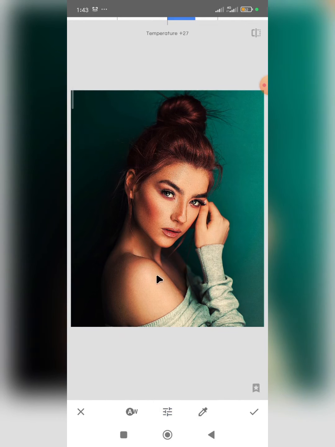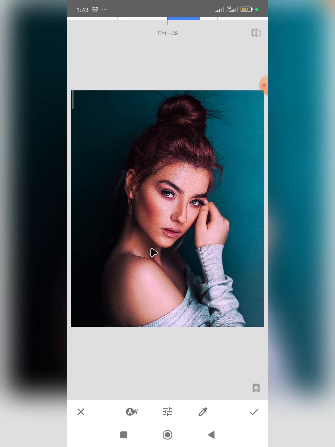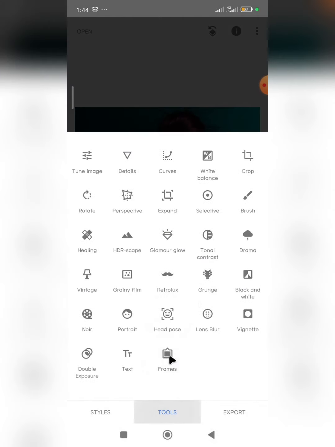This is temperature and tint. Look at it, temperature and tint. But for tint now, I don't need it. So tap on this. We have white balance.